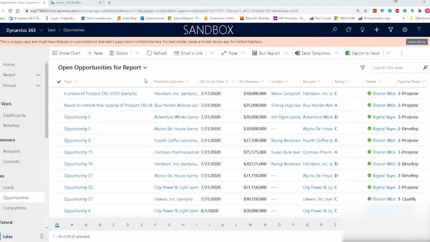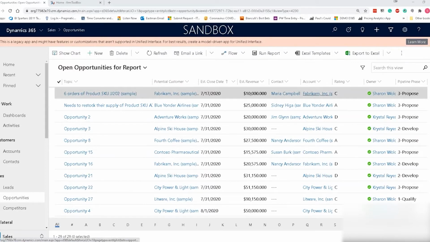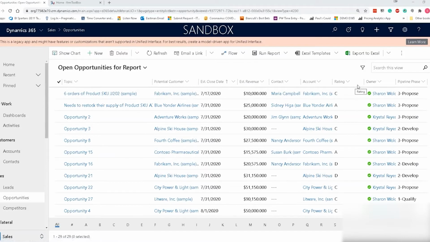All right, so for those of you that know about Dynamics 365, or Common Data Service, this should look really familiar to you. This is just a view. It's a list of records. And this particular view happens to be a personal view, one that I created for myself. I'm going to pretend like I'm the sales manager at my company. So I'm Sharon, the sales manager, and I want to show you some things that we did at my company that I want to report on.